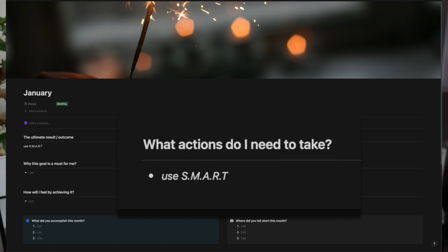Now, if you have a goal that requires a longer period of time to accomplish, the only thing that you need to do is to copy the information from the first month to the second month and change the section, what actions do I need to take?